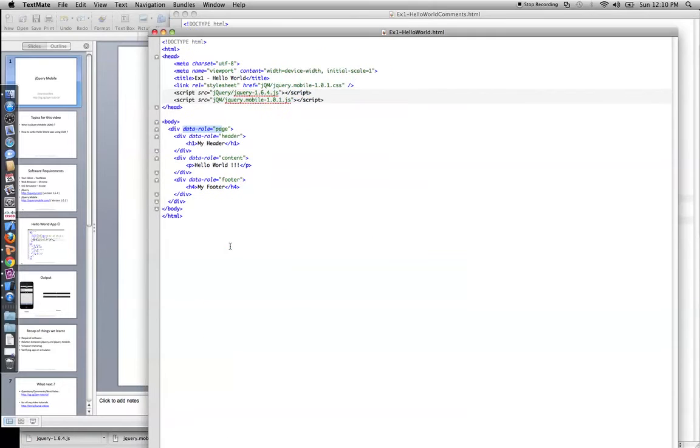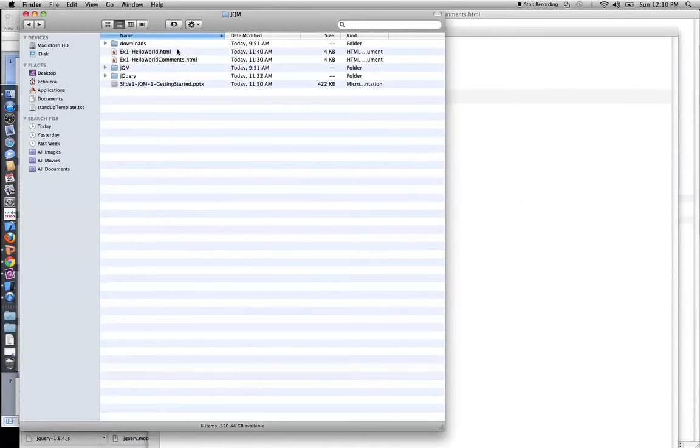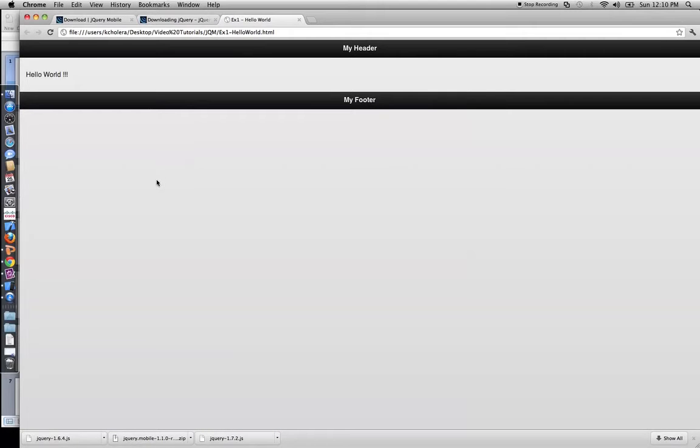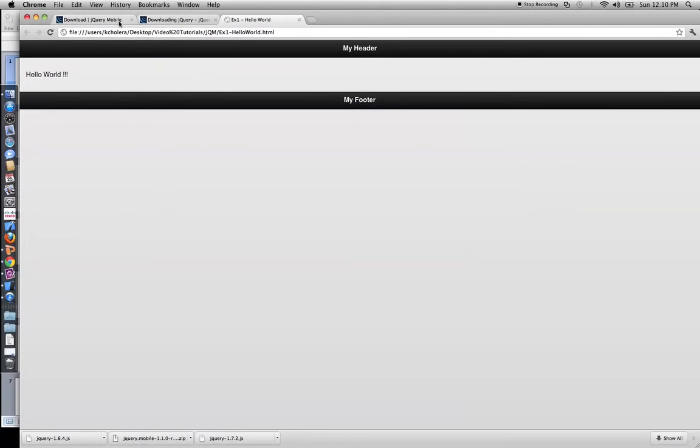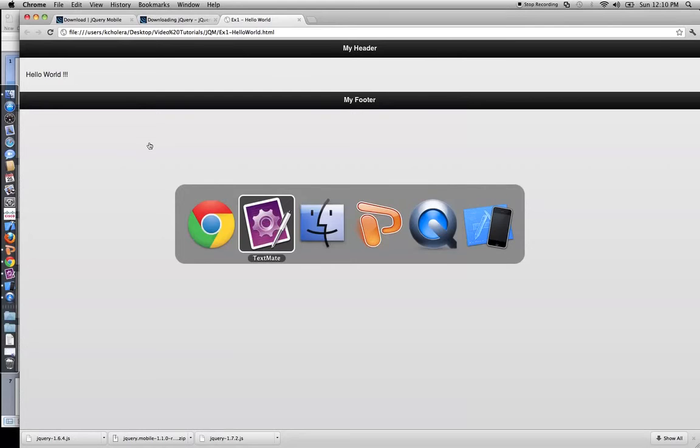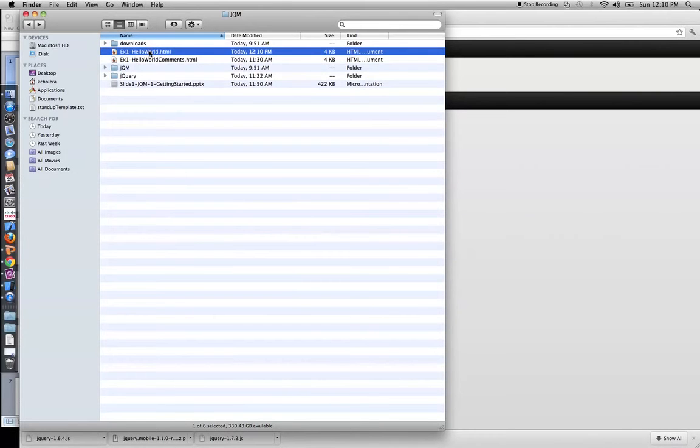So let's go and open this in a web browser and see how it looks. So this is how it looks in a web browser. Now let's remove the viewport. Still looks the same, right? Because it's a browser. Now let's open this in the iOS simulator.